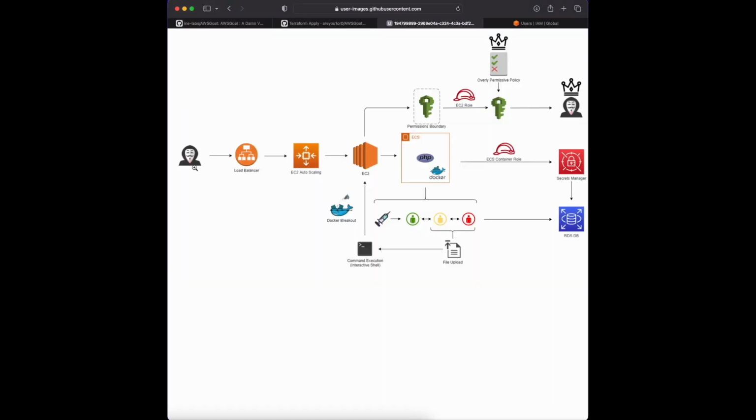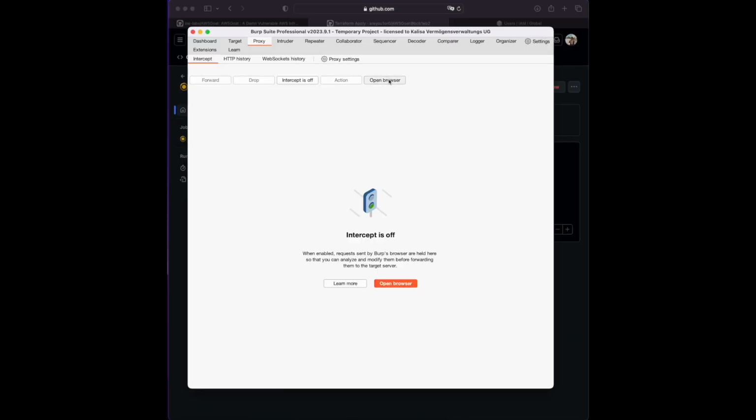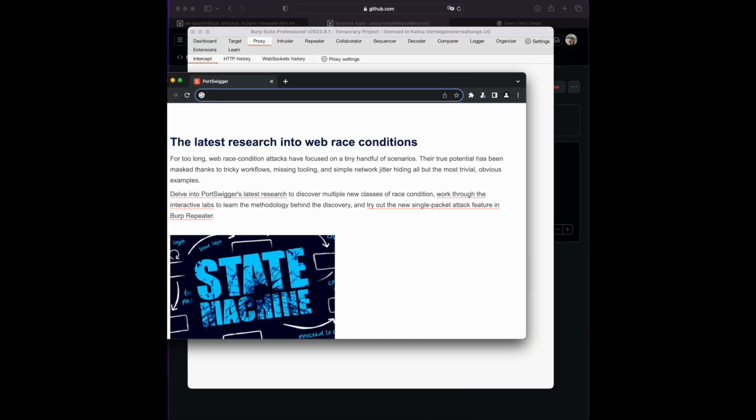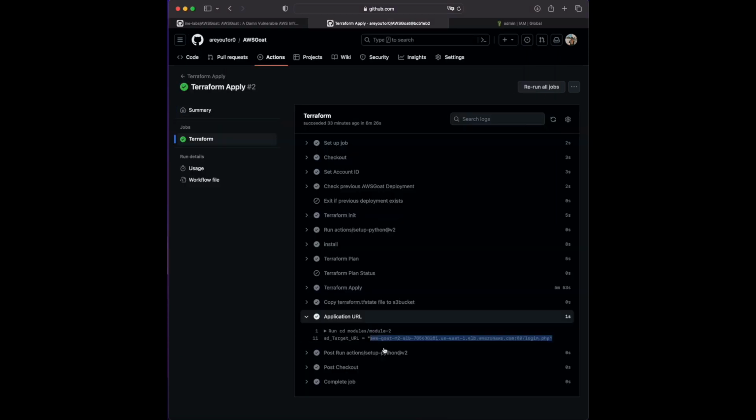There are load balancers, and what kind of services or infrastructure we have in here: the web application, command execution, file upload, Docker breakout, all kinds of different roles that we will use in IAM, misconfigurations, etc. So let's go to the web application before we jump into all of these exploitation techniques. We got the application URL from there.